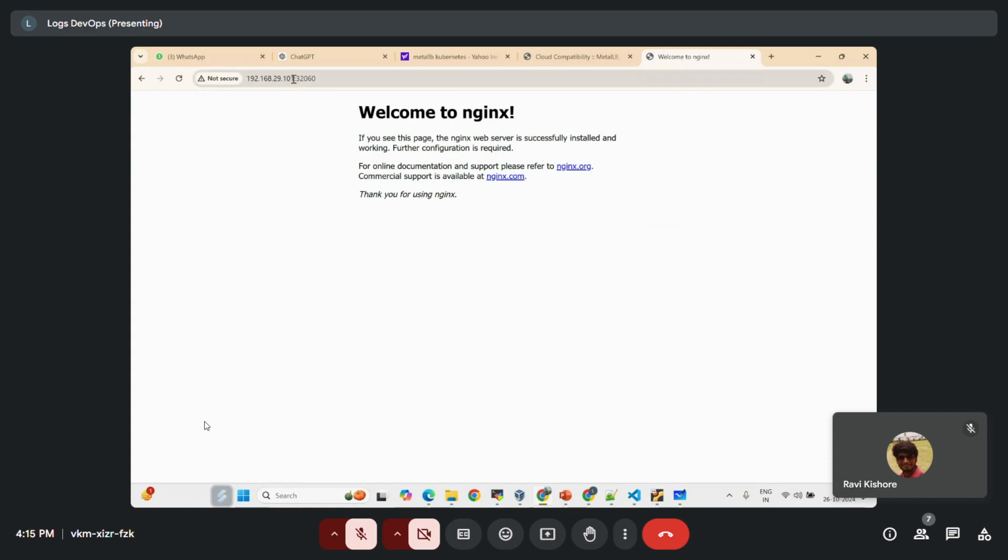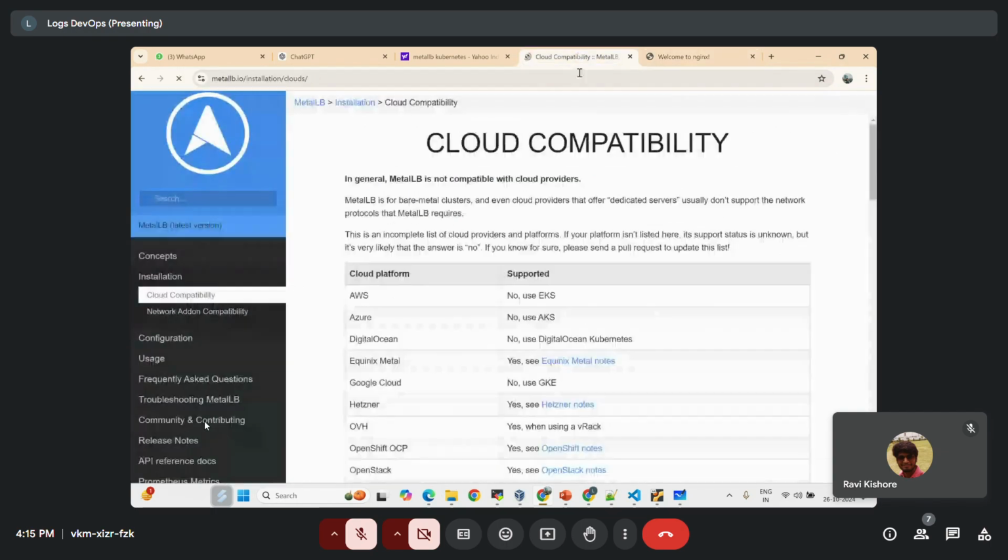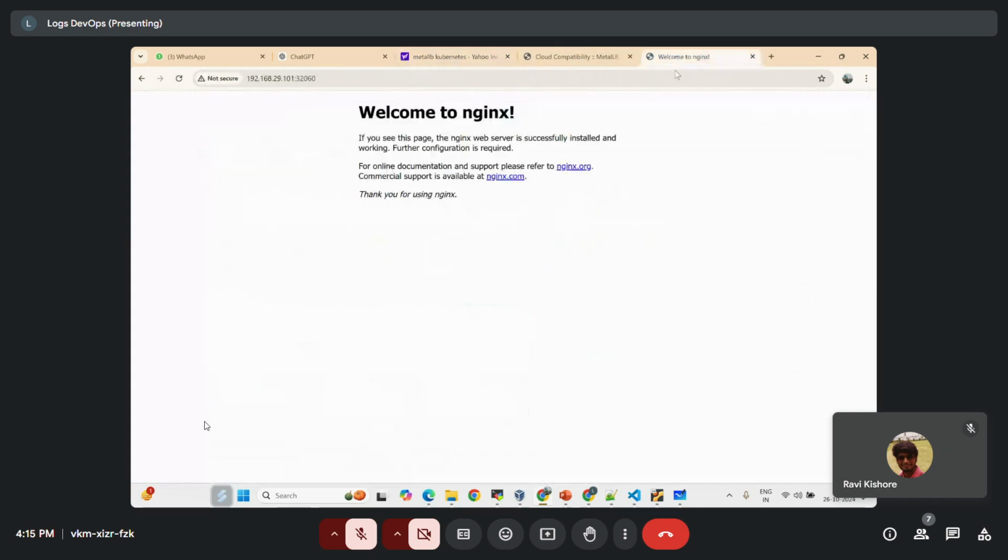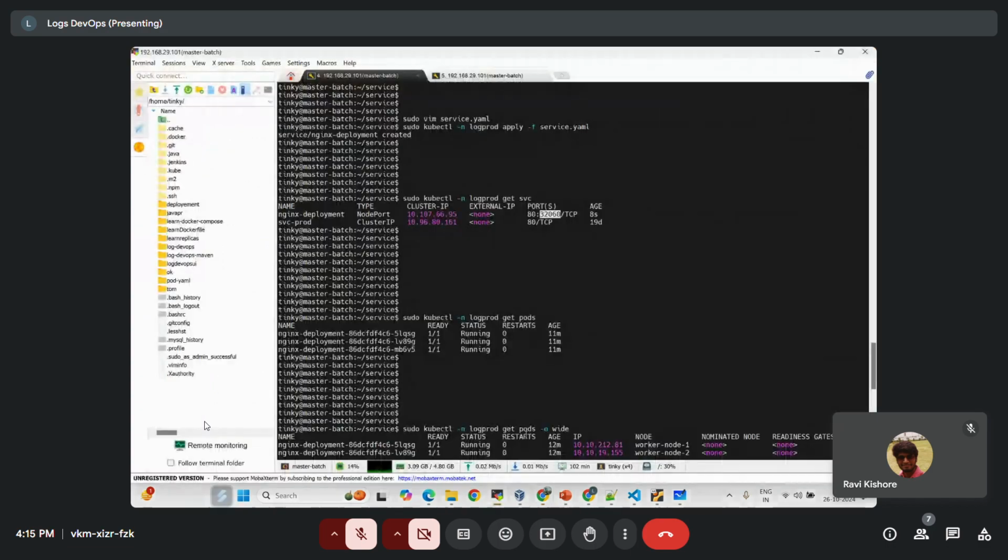Now suppose inside the organization you want to fix some DNS name, then you have to learn the concept of ingress. And after that there is MetalLB. When we create a load balancer service, one more IP will come. I will show you that later.